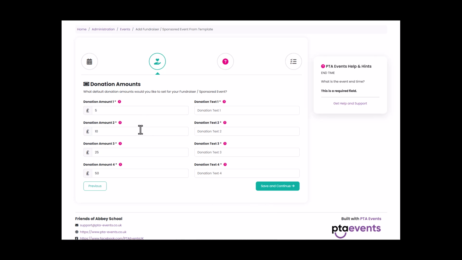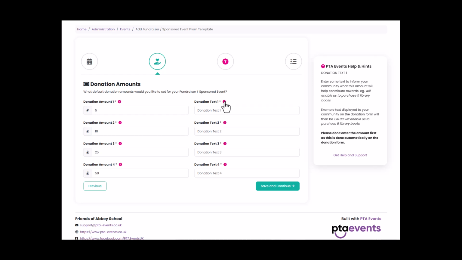The second step is donation amounts. Again, suggested amounts will be presented here, but you can edit to suit your requirements. An optional amount box will also be created. You can include donation text to inform your community what this amount will help contribute towards.